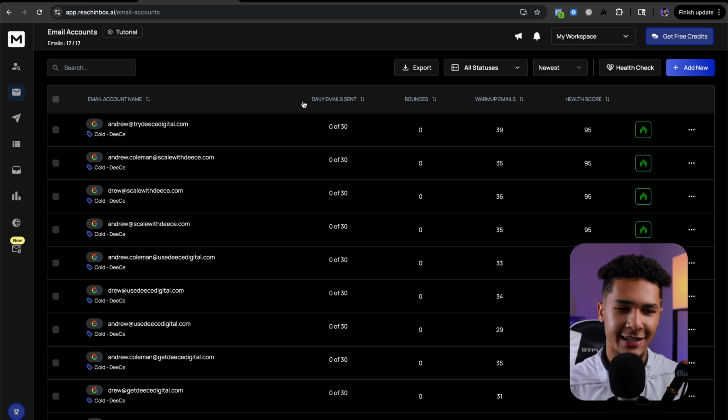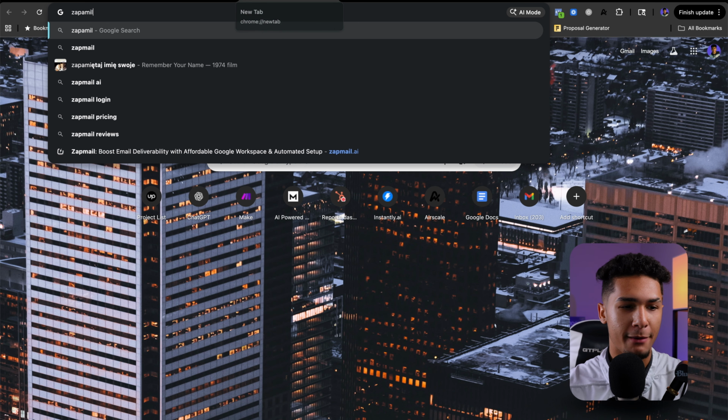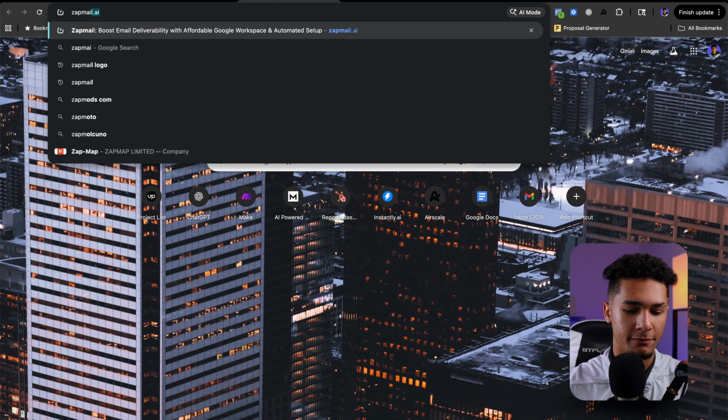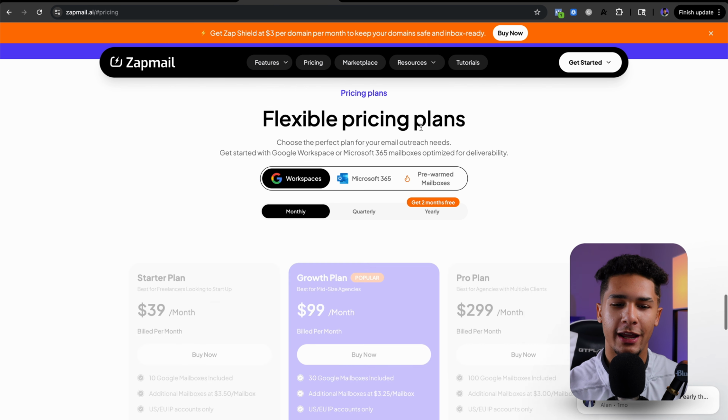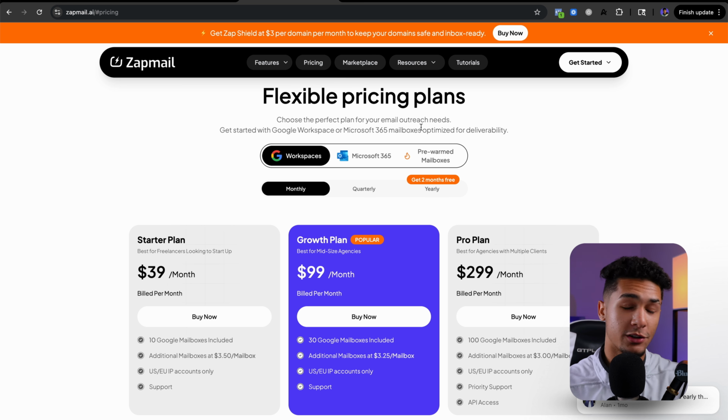But before we get into any settings or anything like that, we need to first get the email accounts and then get them into your sending tool, such as Reach Inbox. And so I would recommend Zapmail, if I can spell. Zapmail is going to be one of the best mailbox providers that you can go ahead and check out, get your mailboxes all set up, put into your account, and warmed up properly.